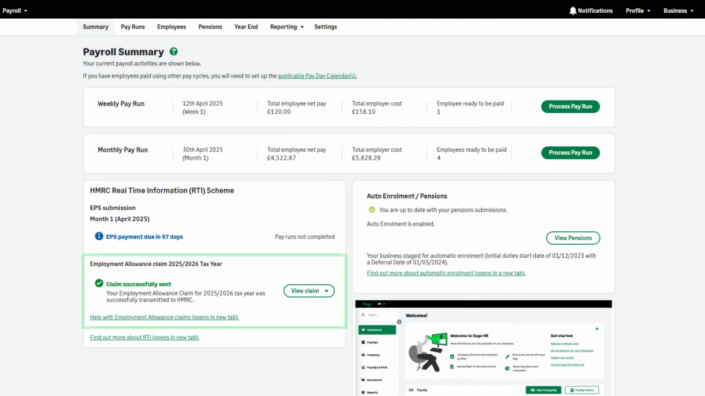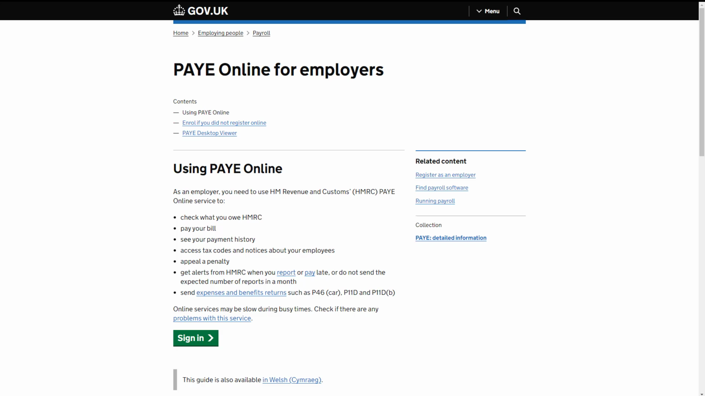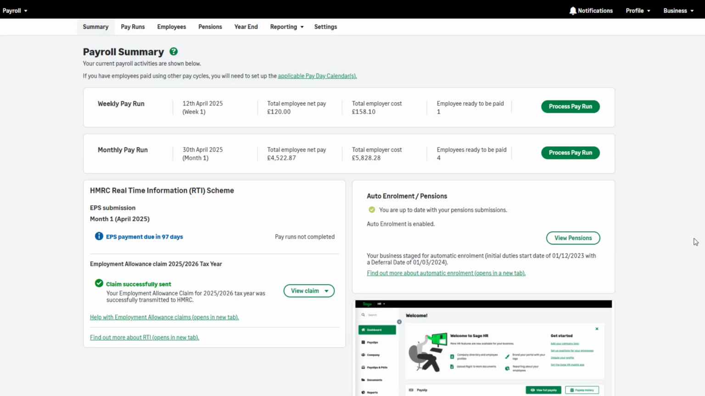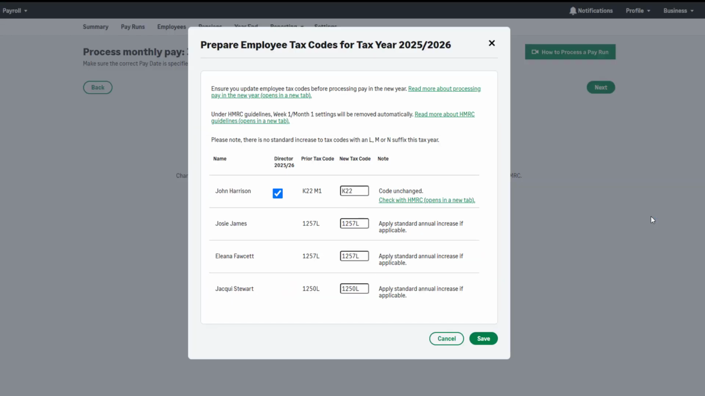Any tax code changes you receive should be updated in Sage Payroll. Please check your PAYE online services for any tax code notices before running your first pay run of the tax year. When you run your first pay of the new tax year, this message will appear. You can amend tax codes here if required. Alternatively, you can amend the tax code in the employee record. The emergency tax codes remain at 1257L.